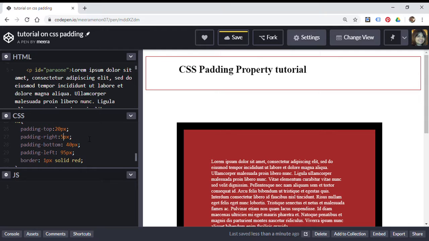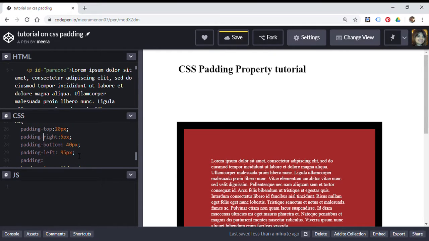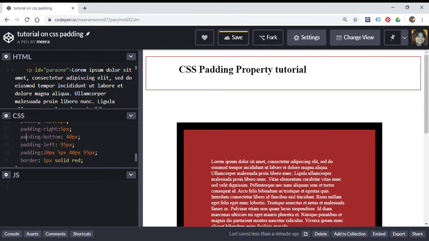What if you want to use a shorthand? So you can just avoid all this and straight away write the same values. You can just quote here the top, 20px, right is 5px, bottom 40px, left is 95px, and then remove the previous individual values. There you go. So this is the shorthand property for padding.